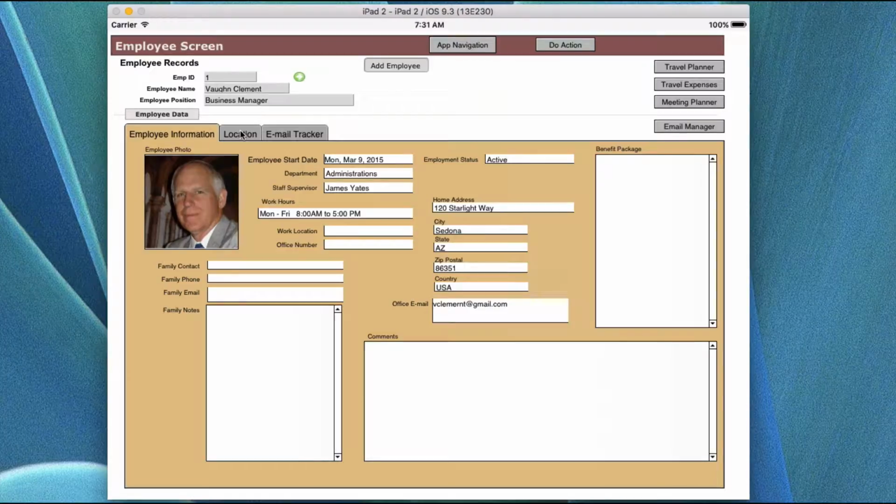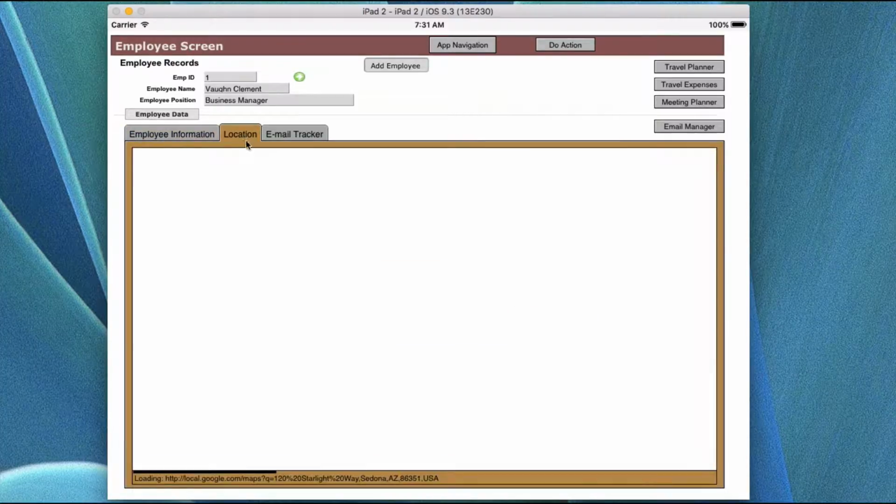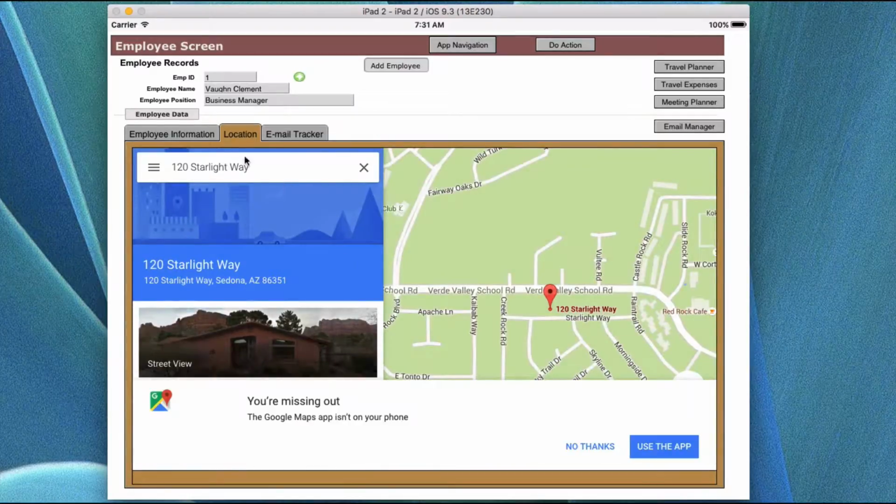For example, you may want to have a location based on the address that you put into the database if you have to contact this person, if they're not right in the employee building where they're located for the location. So the location is a map that will allow you to find out where that particular employee is located.